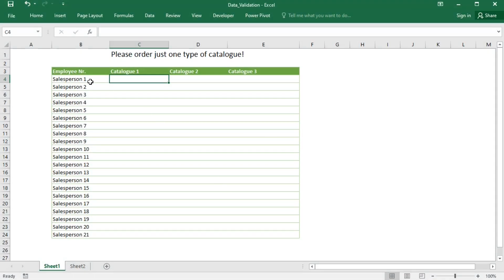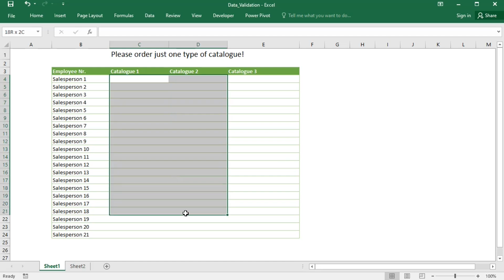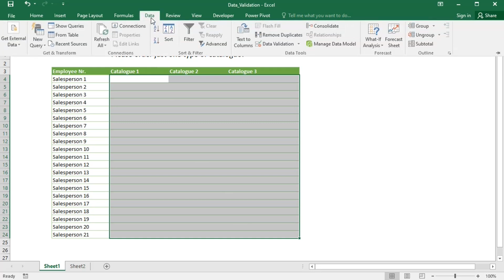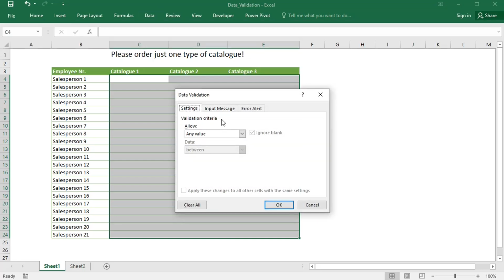In my first example, each salesperson can order just one type of catalog and has to provide the number of necessary copies. So I expect an entry in just one of the three columns and a number. To set rules for data entry, I will need data validation. Let's select all the cells to which the rules for data entry have to be applied. And on the Data tab, under Data Tools, select Data Validation. Under Validation Criteria, you can allow the type of entries that you need. You cannot apply several criteria to the same cells unless you put them all into a single formula. So let's choose Custom and apply a formula.